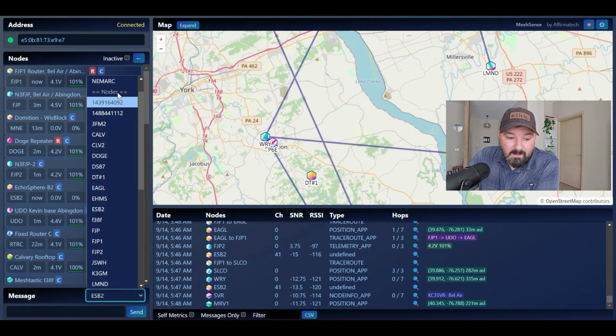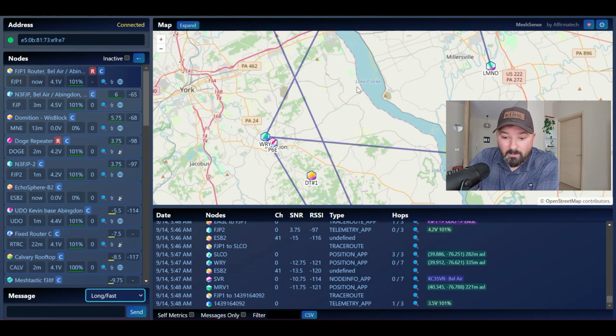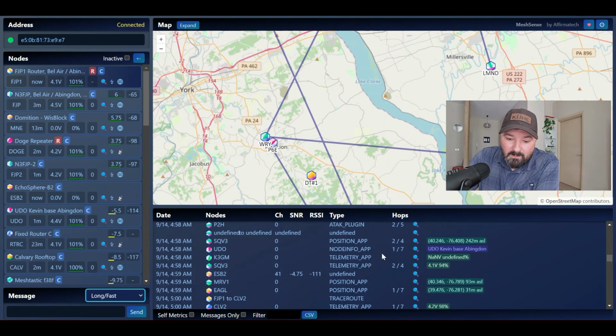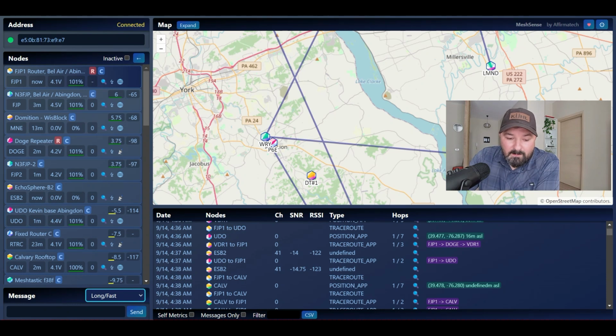If you want to broadcast a large message to the whole network, which is a large network, you go ahead and go to the long fast, and it might obviously hop limit out. But if you go down here in this window, you're going to see all these nodes again, and some of the information about them. More information, I guess, than you see over here on the left.